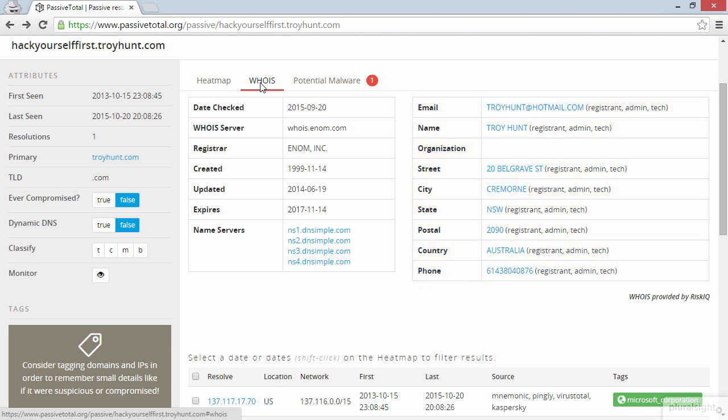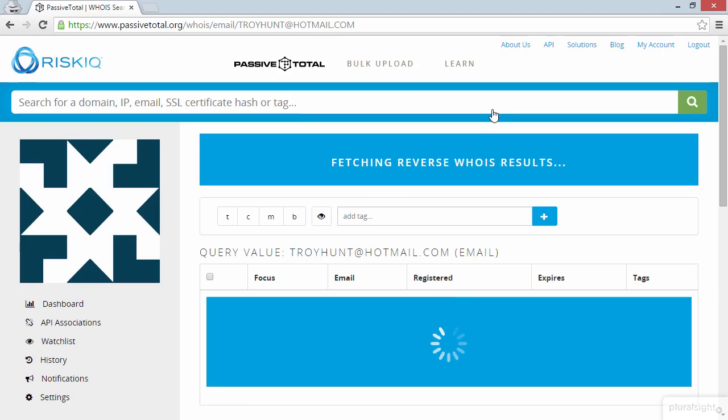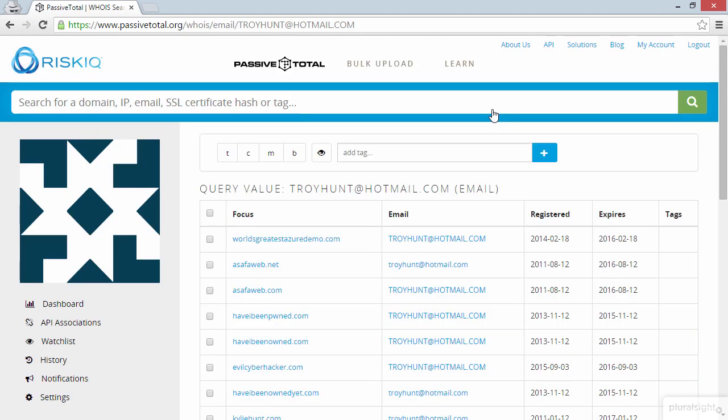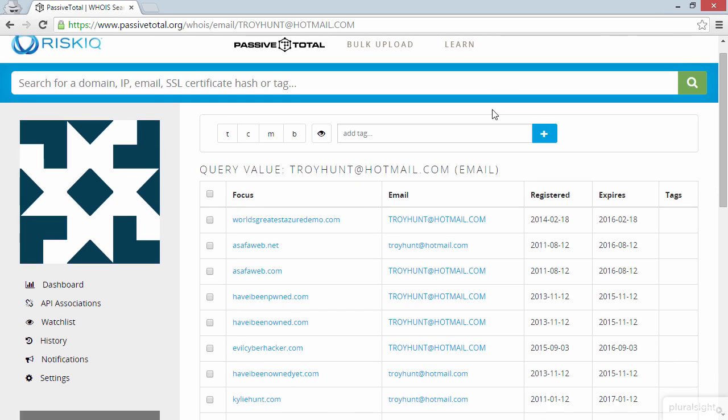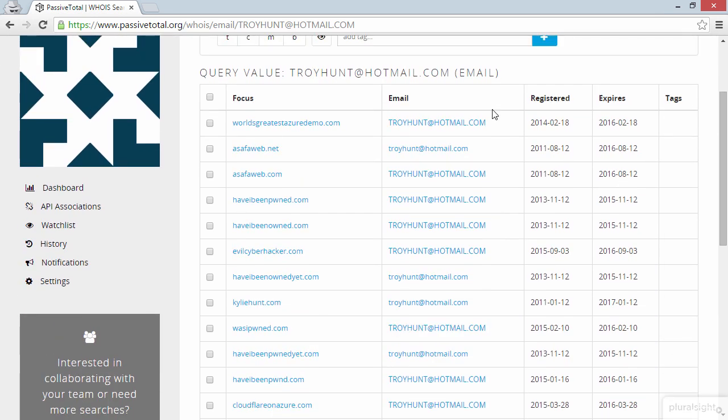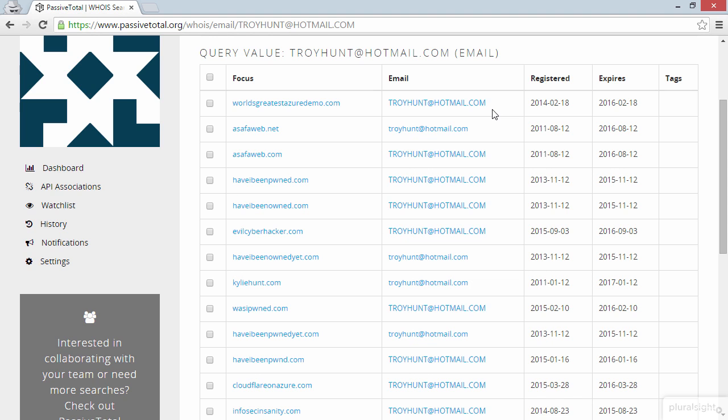What I'm interested in though, as an ethical hacker, is what other domains might be owned by the same owner, because that again might provide ways for me to find other risks in related assets. So I can go and select the email address here. And once again, passivetotal goes off and does some searches. Now these are all websites that I make very public and very easily discoverable by design.